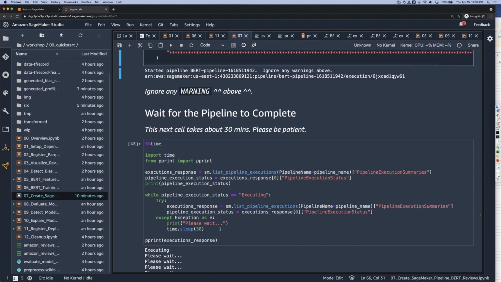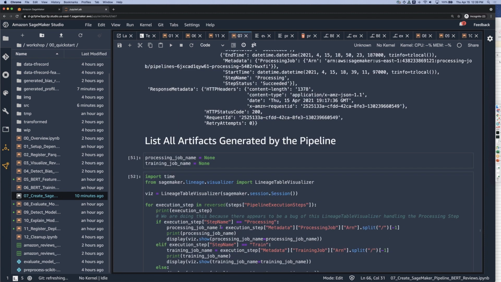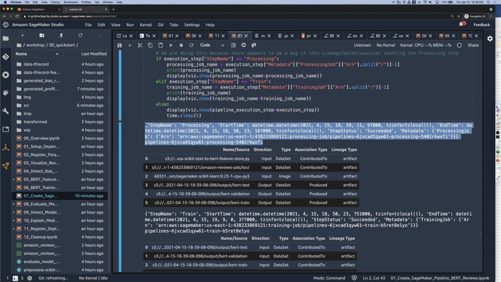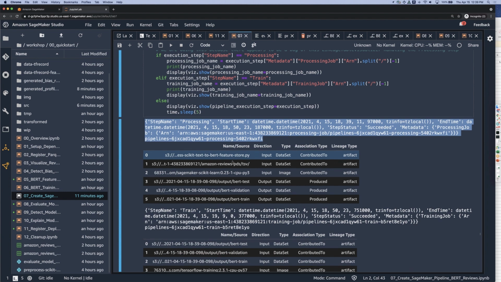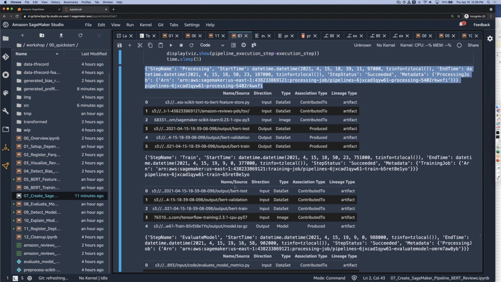So this actually tells me what was the script that was used. So this is each step, by the way. This is the processing job, shows me all the inputs, all the outputs, shows the training job, and this actually tells me which Docker image was used, which script was used, where the data is coming from, so which bucket in S3 this is coming from, and then all of this comes out.